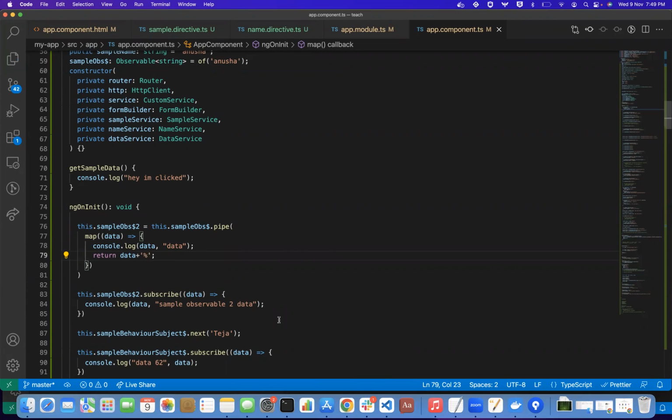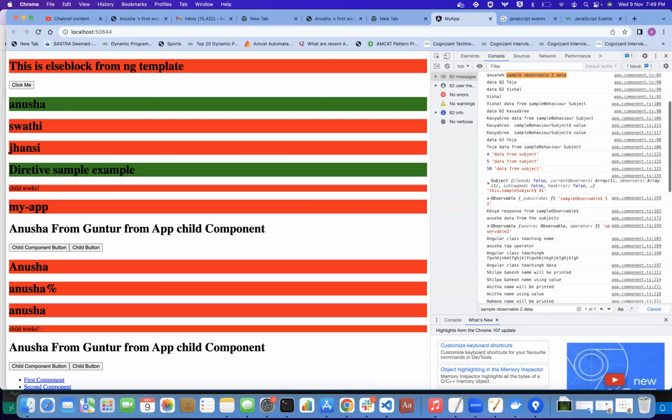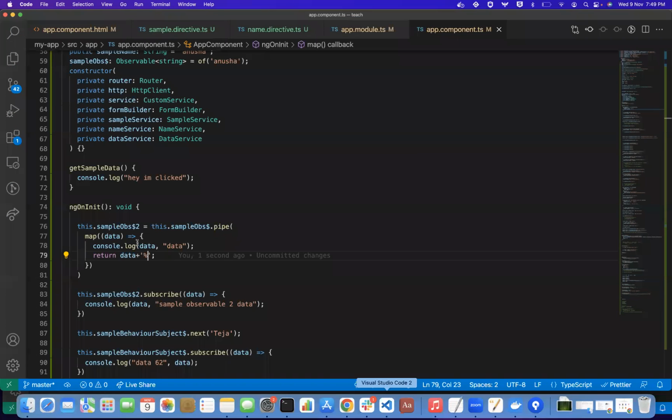Okay. Let me just save it. Let me just reload it. You are able to see, right? Anusha percentage. Any doubt? So this map operator is used just for returning data from one observable to another observable.